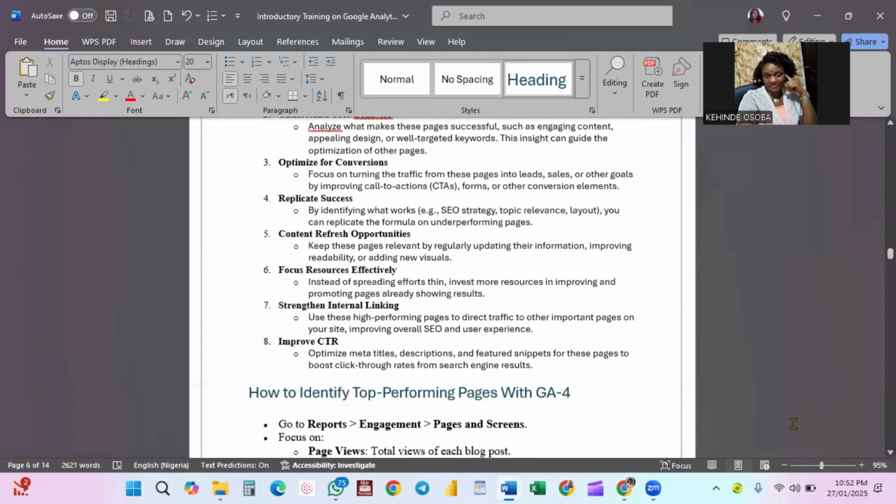We can keep these pages relevant by regularly updating the information, improving the readability, and adding new visuals, because we know that people are looking for these pages. So we keep on refreshing those opportunities. Then it will also help us to focus resources effectively instead of spreading efforts. We invest more resources in improving and promoting these pages that are already having results, okay?